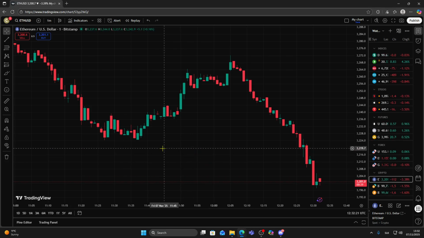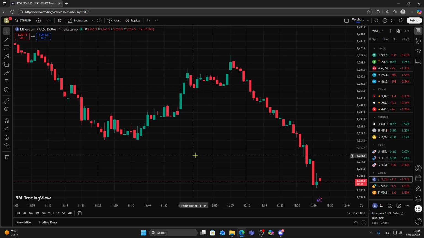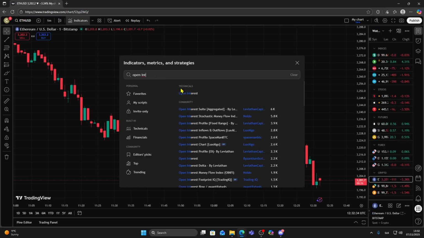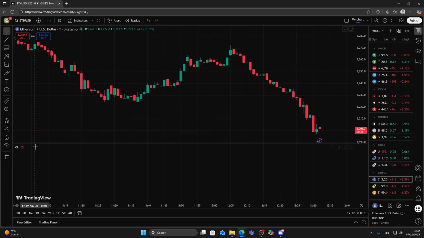In this video, I'll show you how to view open interest in TradingView. The first thing you need to do is open your chart. Then, in the top bar, click on Indicators. In the search bar, type Open Interest and select the first result that appears under Technical Indicators. Click on it to add it to your chart.